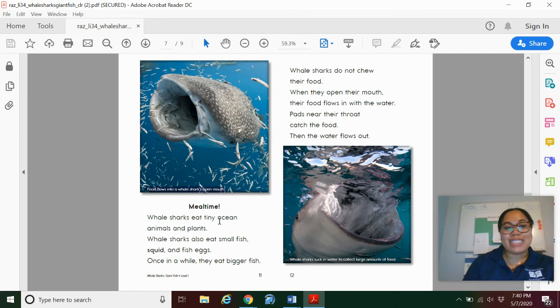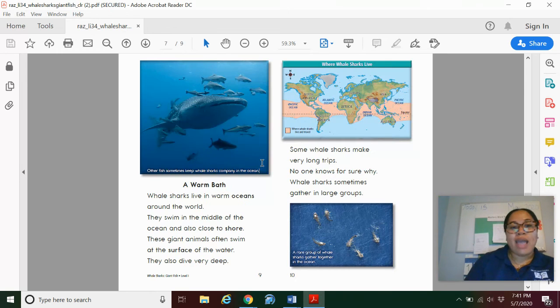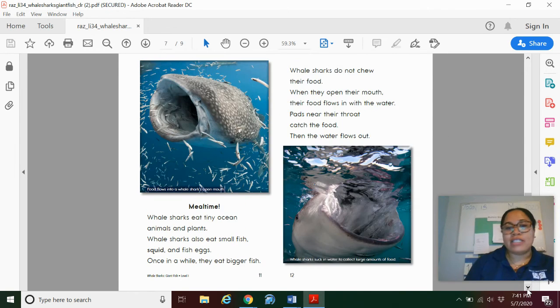Mealtime. Whale sharks eat tiny ocean animals and plants. Whale sharks also eat small fish, squid, and fish eggs. Once in a while, they eat bigger fish. Whale sharks do not chew their food. When they open their mouth, their food flows in with the water. Pads near the throat catch the food, then the water flows out. Sorry, scholars, I see photographs, I see captions, but I don't see a glossary. So let's continue down.